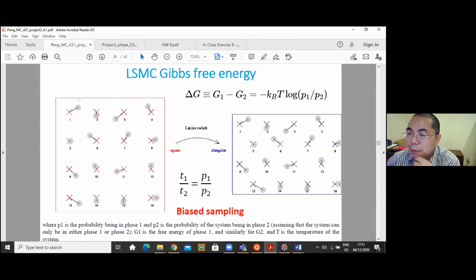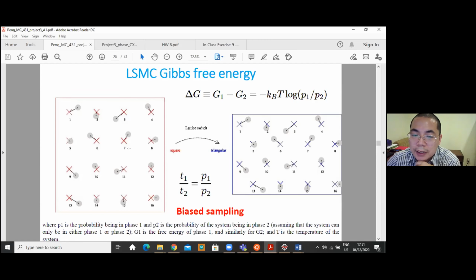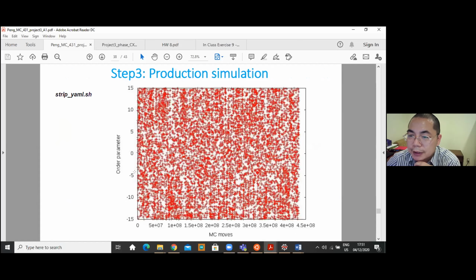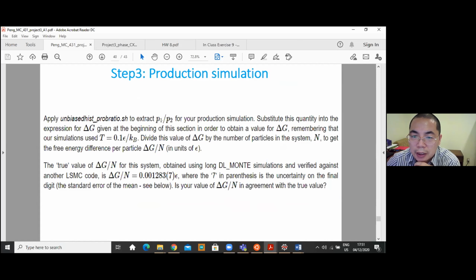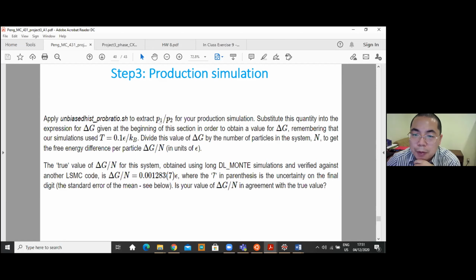And we already have the P1 over P2 from our simulation. Then you can calculate the delta G, right? How can we find P1 over P2? All right, so go down, you just stopped, you will see there's a script. It calls unbiased hist probable ratio. You will see from that file you get the P1 over P2.